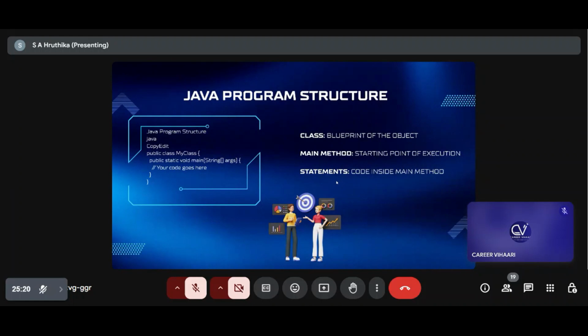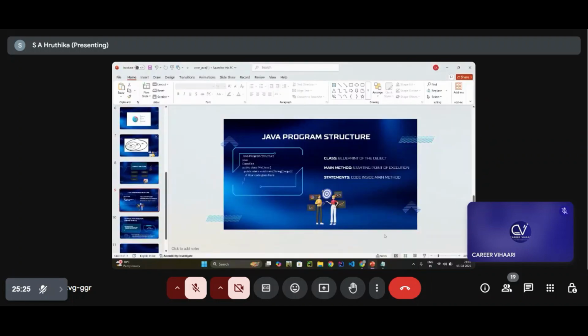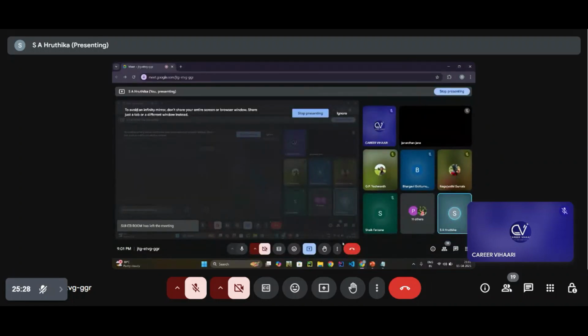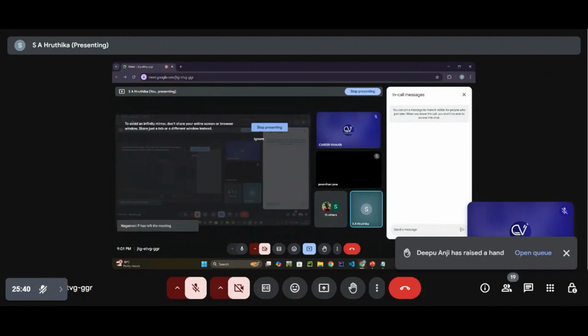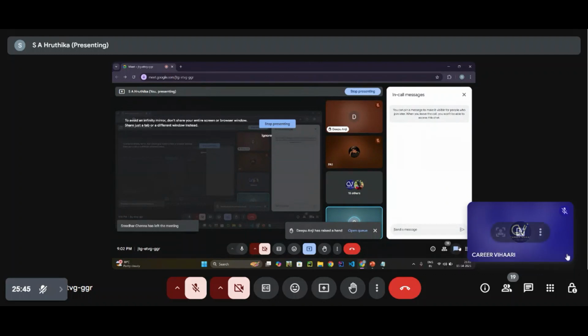Before going to the Java program structure or before the execution flow, I hope everyone here has VS Code. Do you have VS Code in your systems? Can you just message or say anything? Yes, ma'am. Okay, you have VS Code. Do you have JDK installed already in your systems? Yes, ma'am. Okay, good.